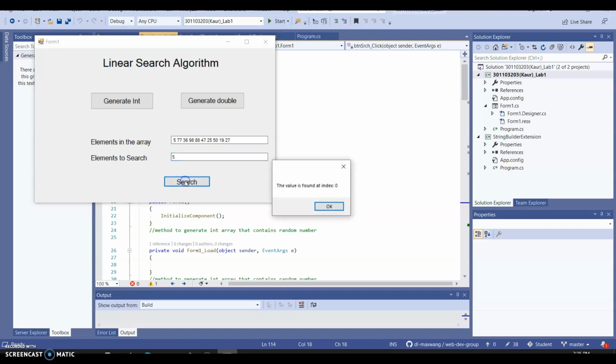When I click search, it says the value is at index 0, and if I do the last value, it will show that the last value is at number 9. And also let's go with any random number, and it will show that the value is not found in the array. Let's go with generate double.